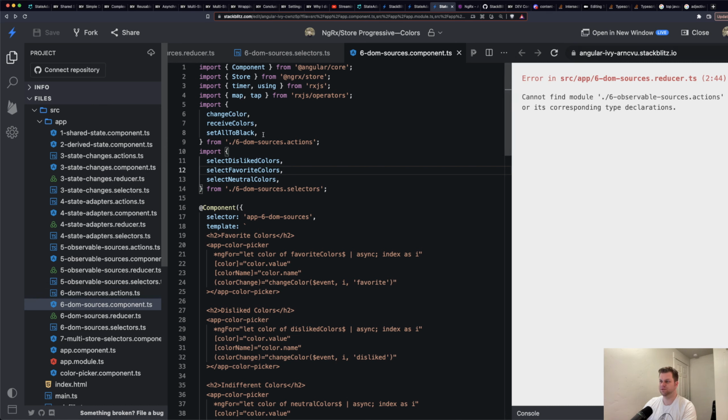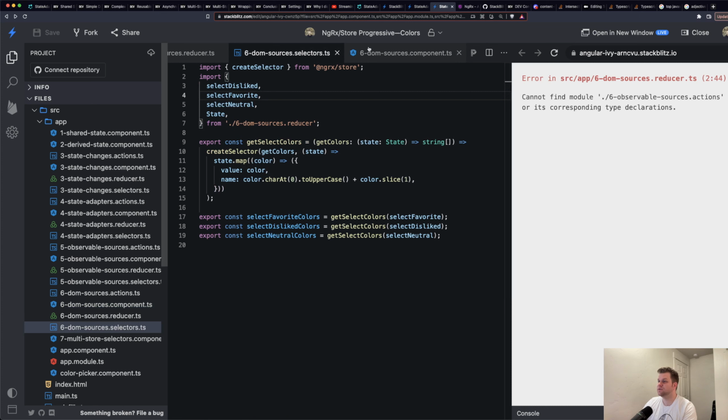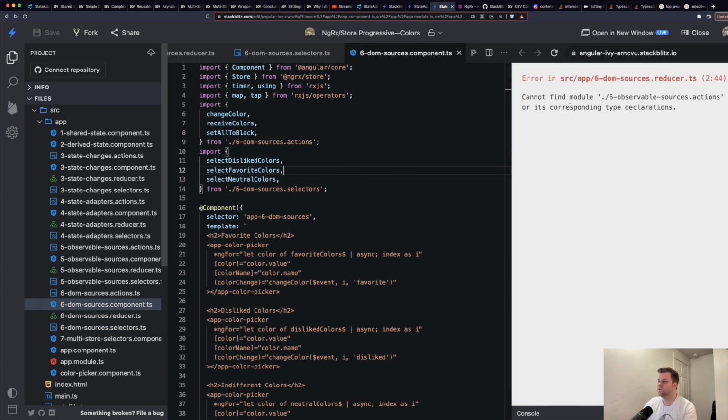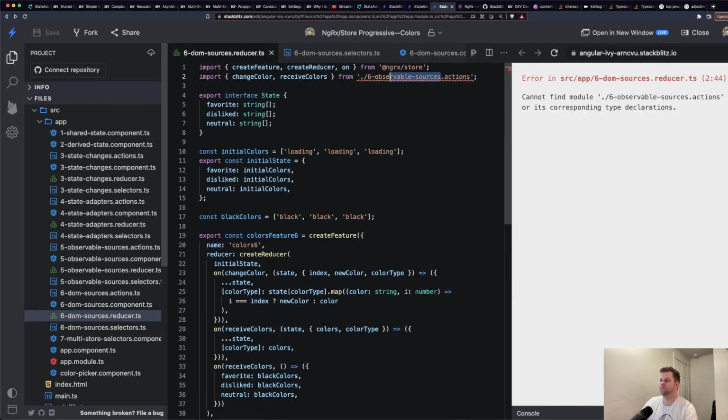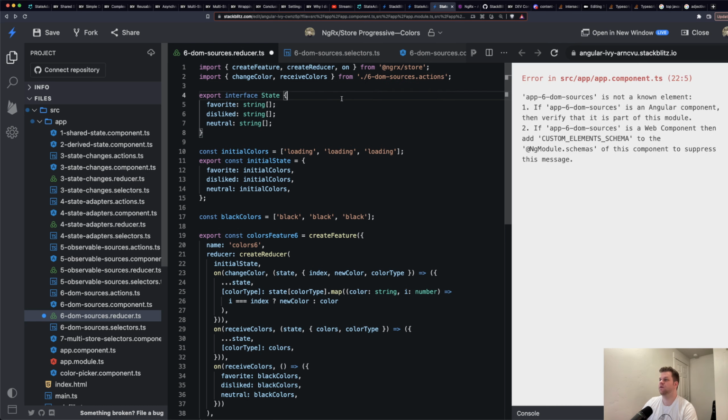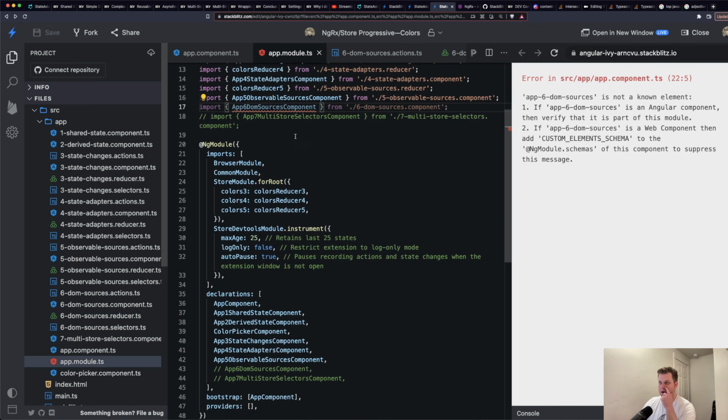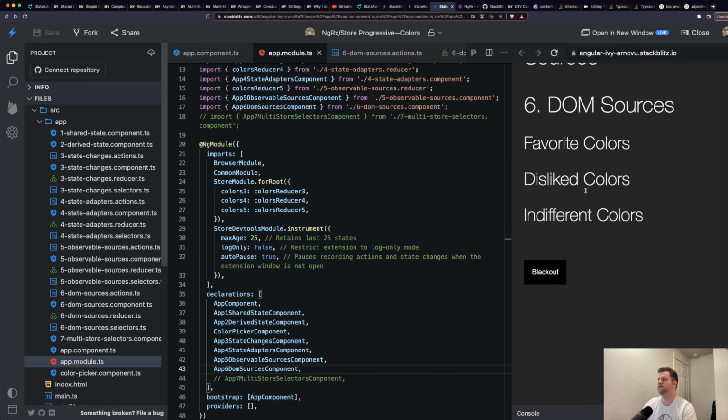Oh, 6 observable sources. That's weird. Where is it getting that from? Selectors? No. Where's it getting that from? Reducer. Yep, and then not known element, so now we add it here. Finally, now.